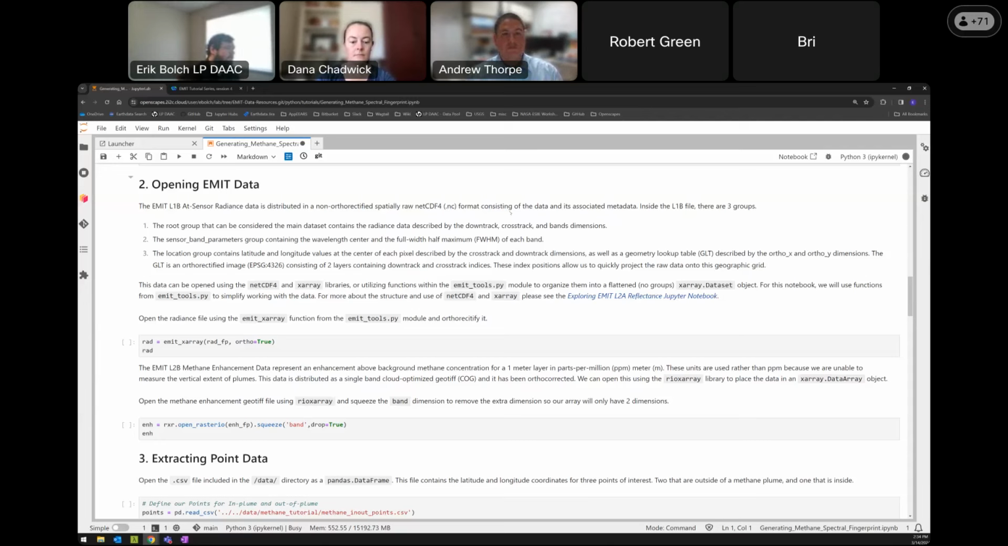The organization of this file is a root group, which has the radiance data. Then there's a sensor band parameters group, which has your wavelengths and your full width half max information. Lastly, you'll have a location group, which has that geometry lookup table and also swath latitude and longitude tags for the center of each pixel.